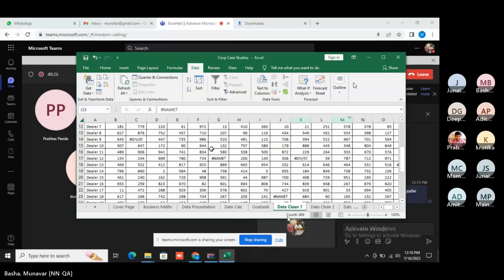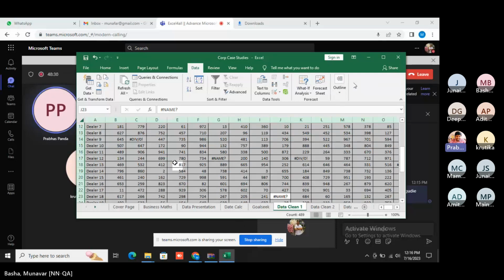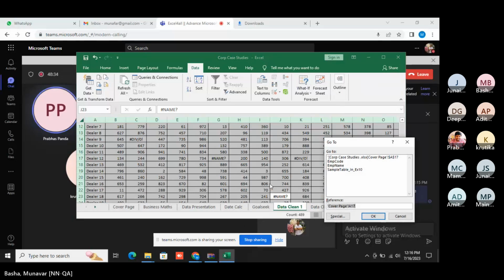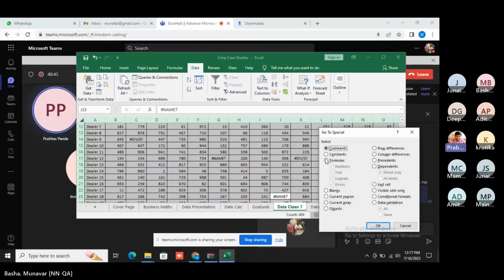Yes, you can select the data, at least one cell. Control A, Control G, then click the Special button. Down, down, down, Special is there. Then go to Constants, deactivate numbers, text, logicals, and click OK.